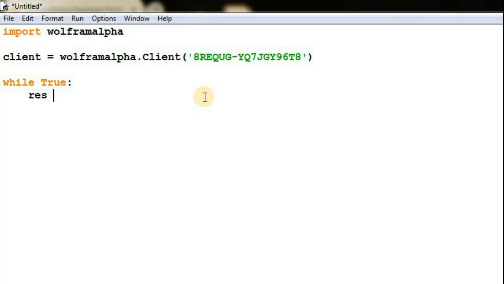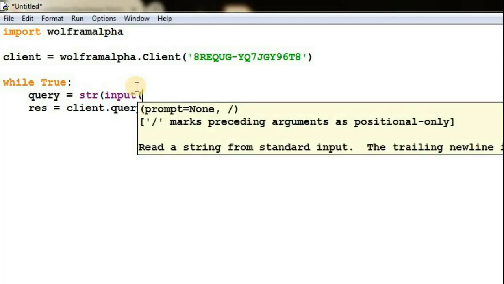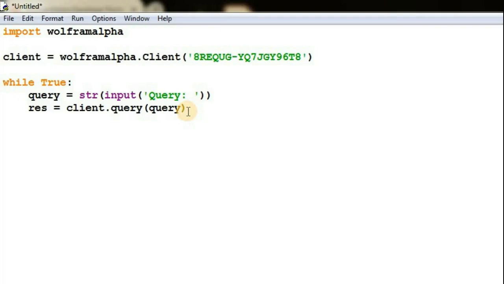Then res equals client.query, and we will get the query via a variable called query. Actually we had to declare it before this, so let's do this. Query equals string input. We'll ask for the query, and then we'll get the output. So we'll store that in a variable called output.